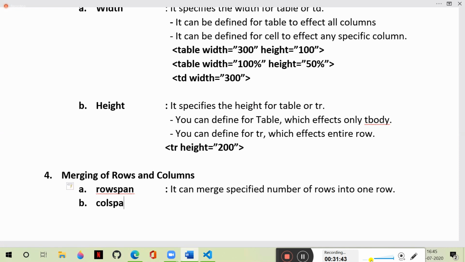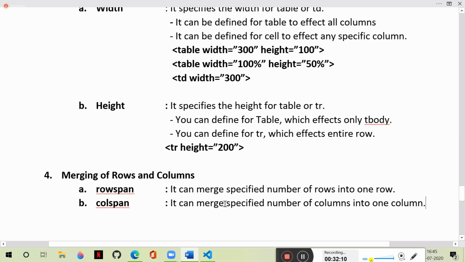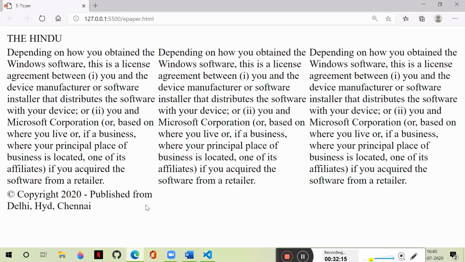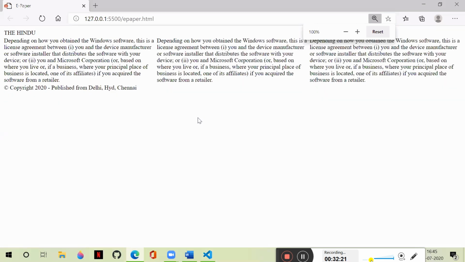We have colspan, and this colspan can merge a specified number of columns into one column. That is the merging of rows and columns. So here I am configuring in this way. Currently see the output here. It looks in this way. This is the original size, actually 100%.